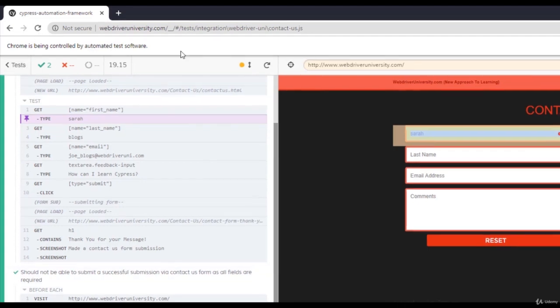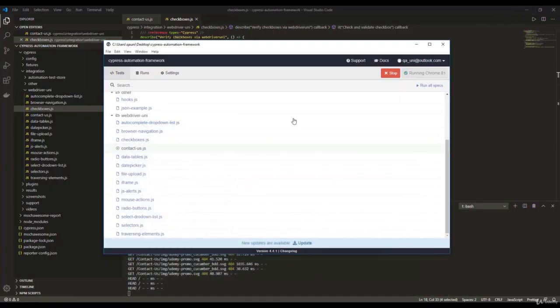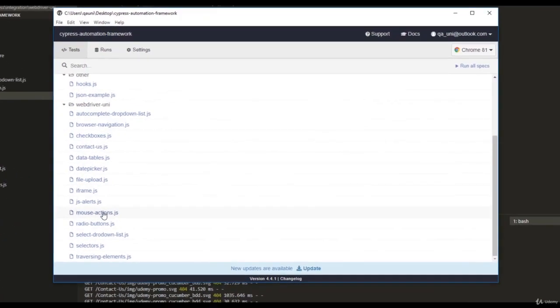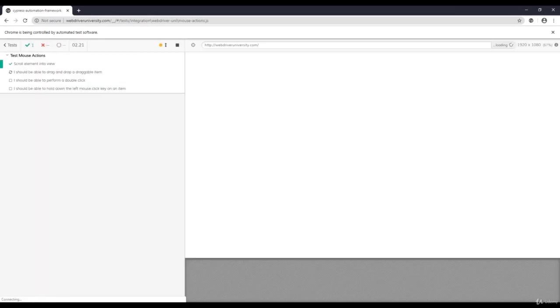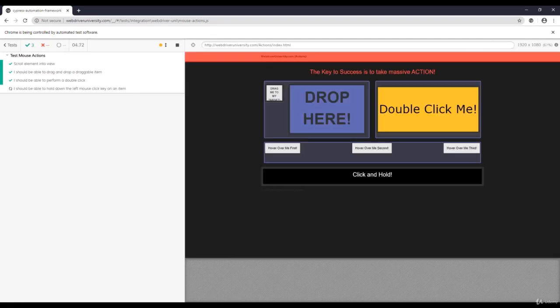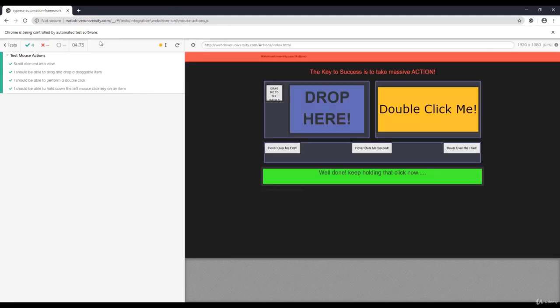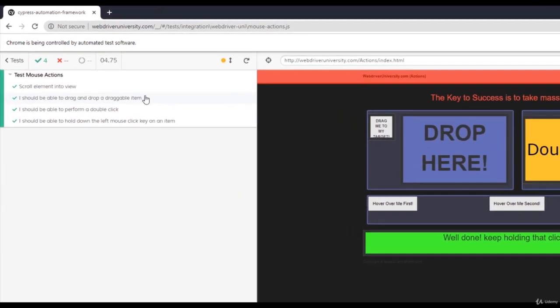So let me just quickly show you another test in action. If I click stop here, I'm going to trigger another test that I have. Let's go with mouse actions. Boom. All those tests have already fully completed. So this is the power of Cypress. Because it executes inside the browser, as you can see, the tests are really, really quick.